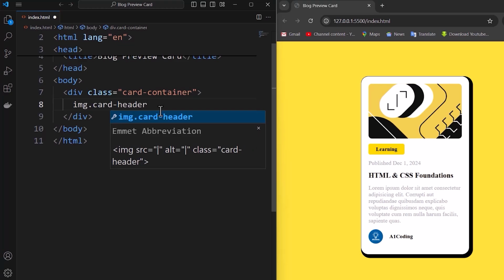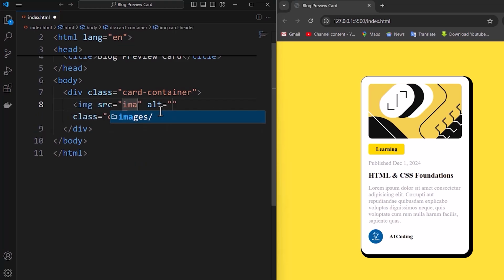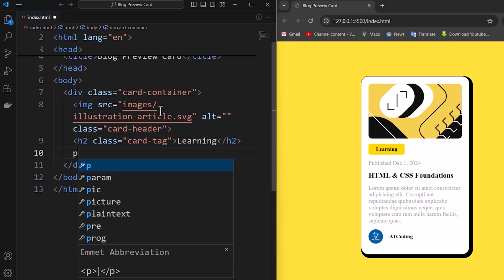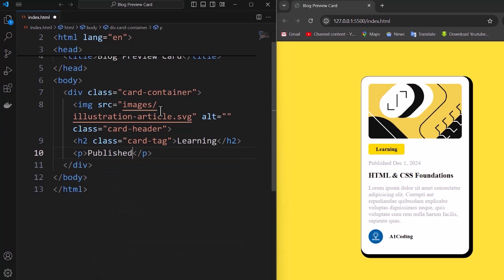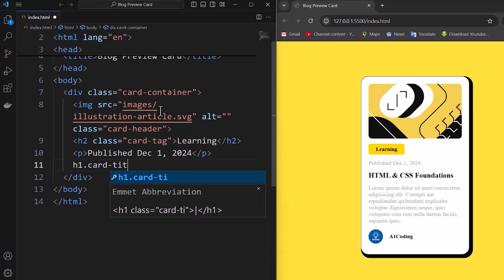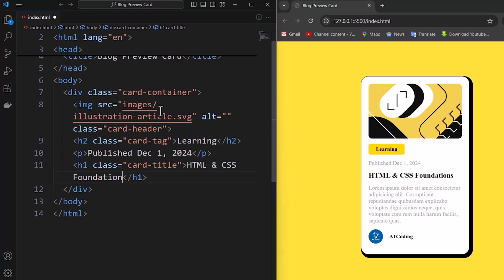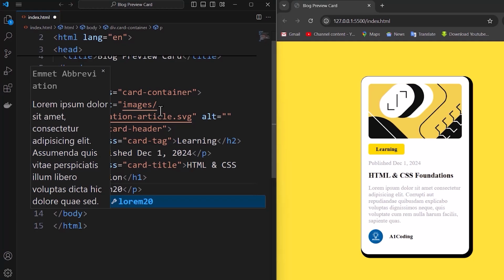Let's give it a class of card header because we are going to have another image. After the image we will have an h2 tag, and we will call it card tag. We will need a few p tags for the paragraphs, and for the title itself let's use an h1 heading. And for the paragraph itself I'm using some dummy words. You can get it by typing lorem.